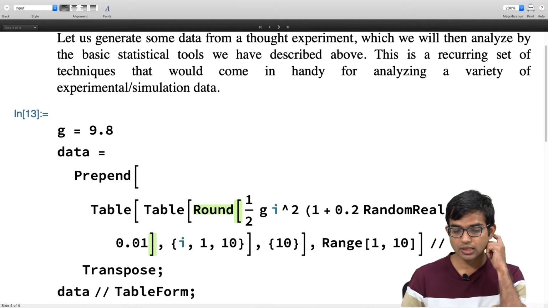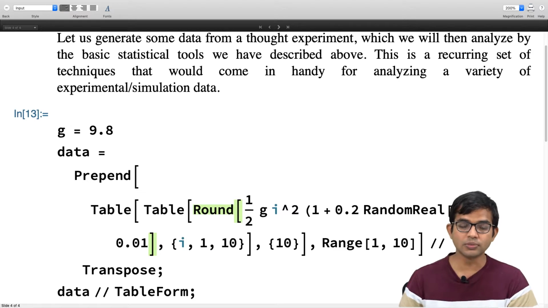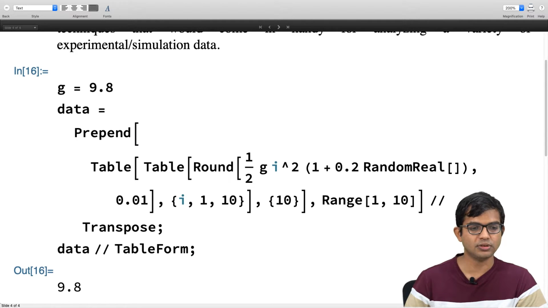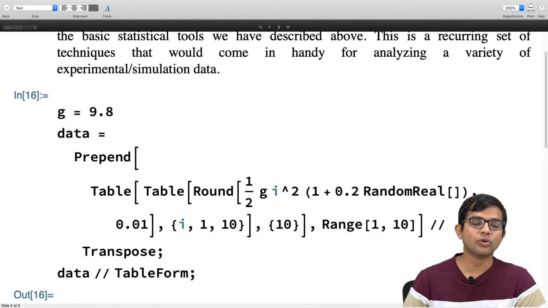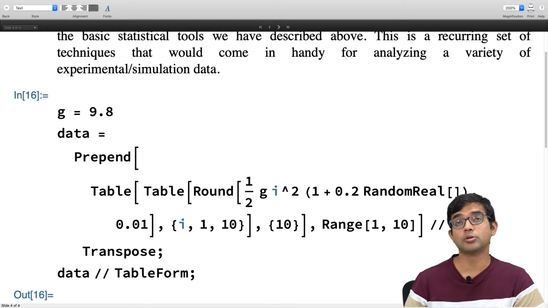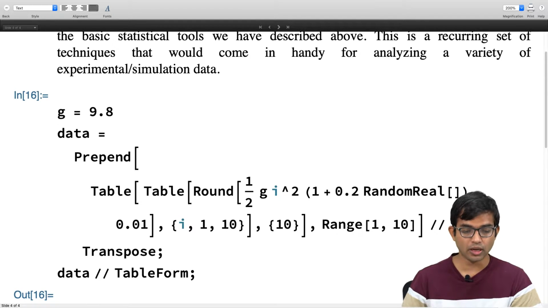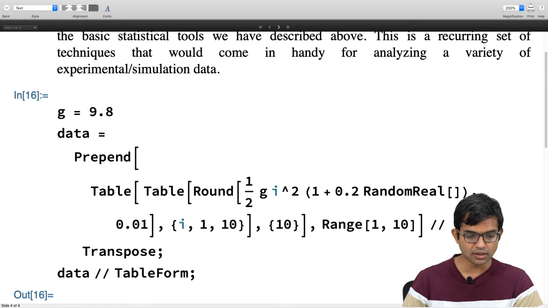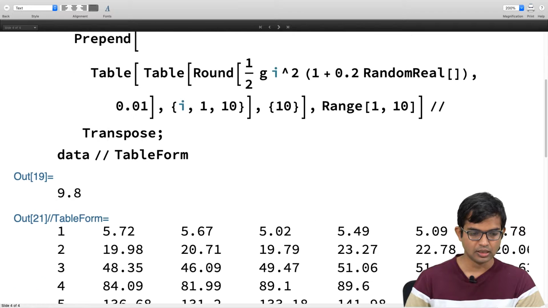In order to do this, I am going to find a way to use Mathematica to give me some data. It's fictitious data. So first of all, I define the gravitational constant as g equal to 9.8. Of course, I already know the functional form to be half gt squared. So I have this code which I will first run as a whole, and then I will explain to you how I am generating this, right?